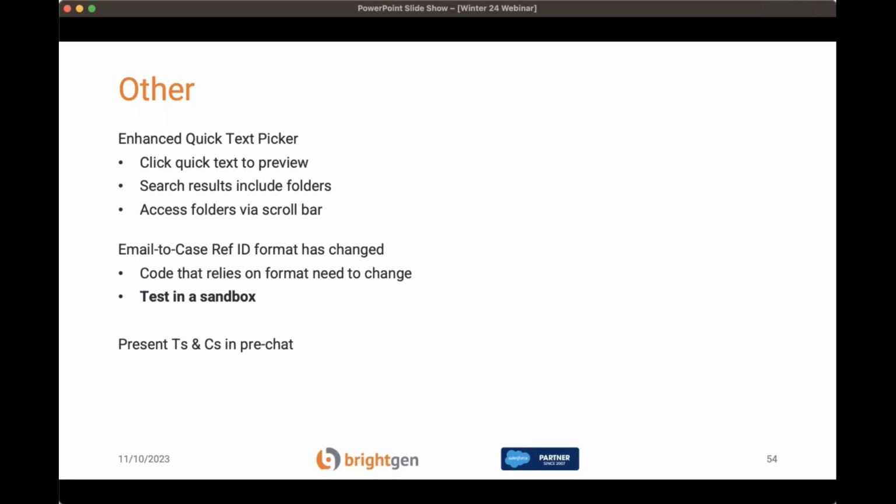And if you're using email to case and you're relying on the ref ID that's used to track that, that is changing. So if you have any custom code that relies on the format, you'll need to test it against the new format and maybe change it. You can see the format in the release notes. Test that in a sandbox before you go making any changes in production. And you can also add pre-chat terms and conditions so that customers know what they're getting into when they accept a chat with you.